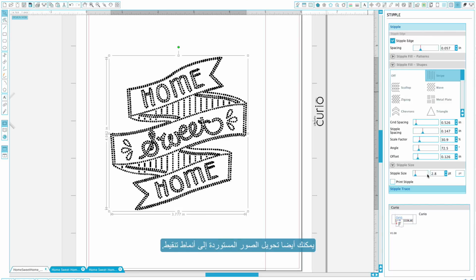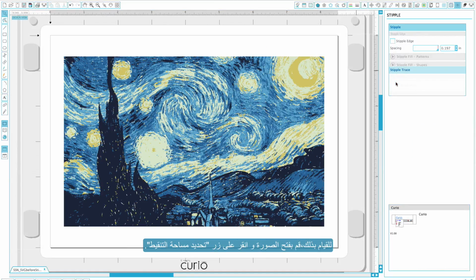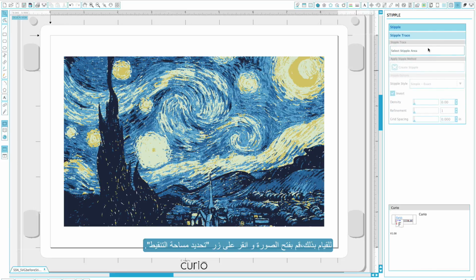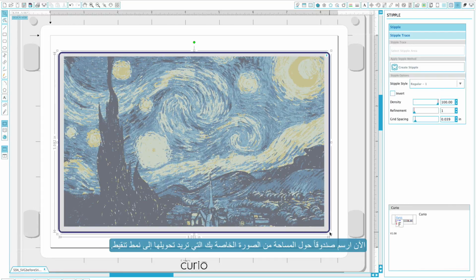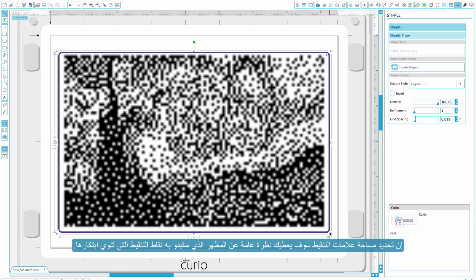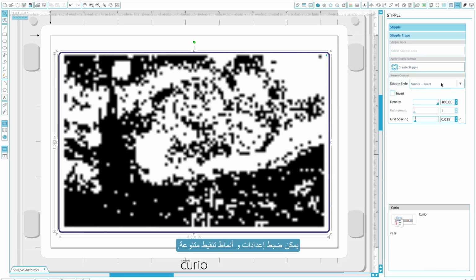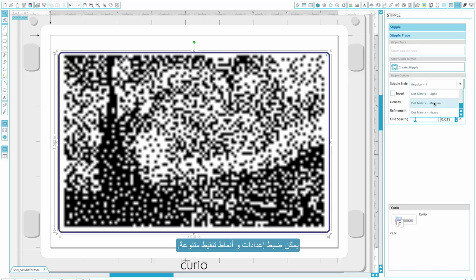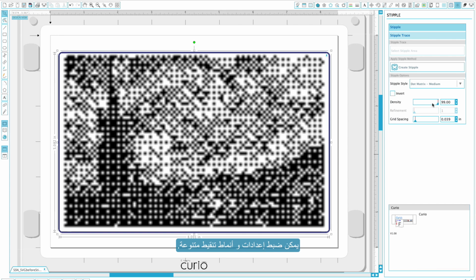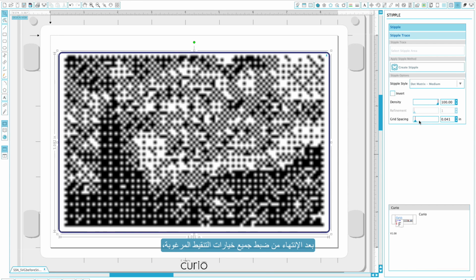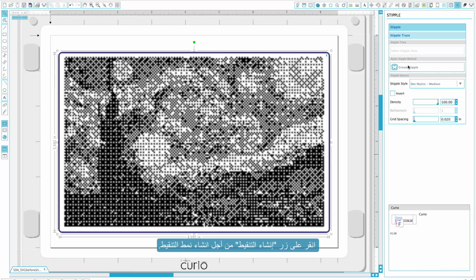You can also convert imported images into stipple patterns. To do so, open an image and click on the Select Stipple Area button. Now draw a box around the area of your image that you want to convert into a stipple pattern. The Stipple Trace Area selection will provide a preview of how the intended stipple points will appear. Various stipple styles and settings can be adjusted. After setting all desired stipple options, click the Create Stipple button to create the pattern.